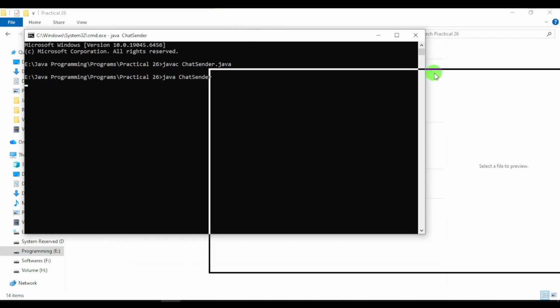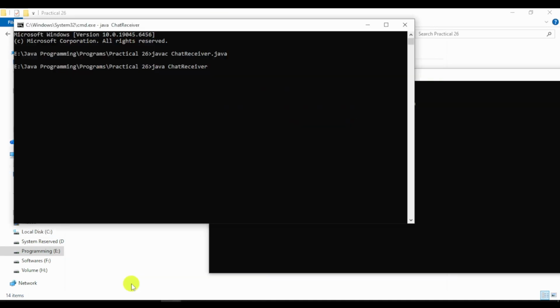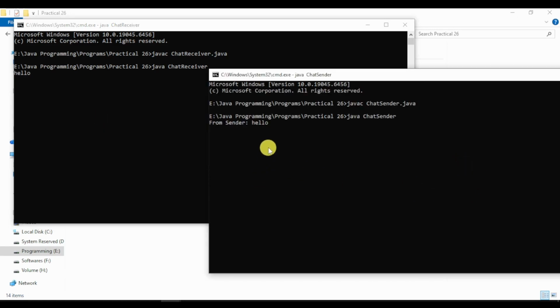So this is started, and the previous CMD ChatReceiver program is also started, but nothing is happening here because no one has sent a message to another system. So I am just typing hello here. If you can see, the hello message is typed and I have pressed enter. On the other side it has received the hello message, because it has sent the data in the form of packets, received the data in the form of packets, and printed the data.